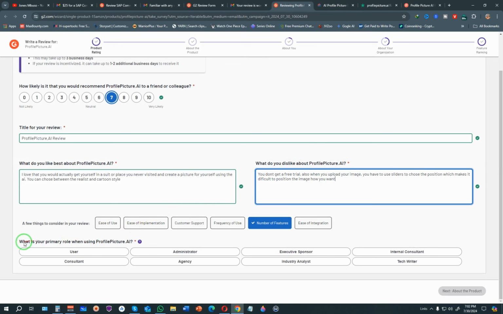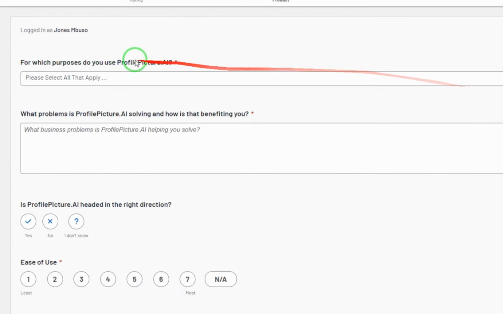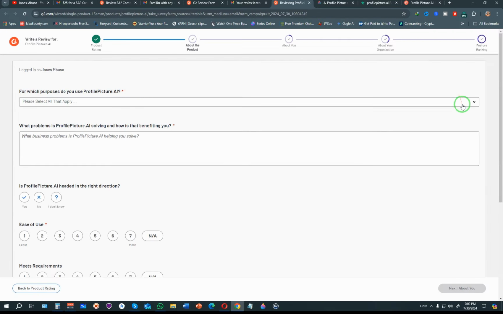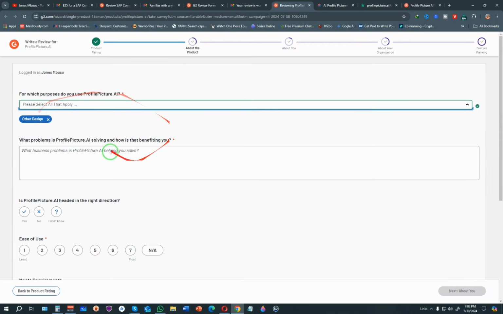Now here, what is your primary role when using ProfilePicture.ai? I always go with user regardless of which software I'm reviewing. Then click next. Then here they're asking, for which purpose do you use ProfilePicture.ai? All you have to do is click the drop down here and you see the option that comes up. So here they just have one option, so just select it, which is other design.